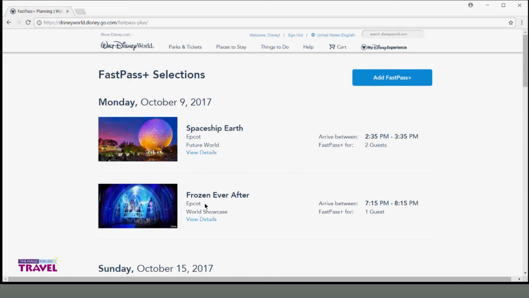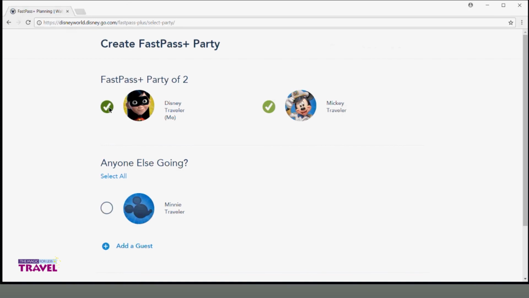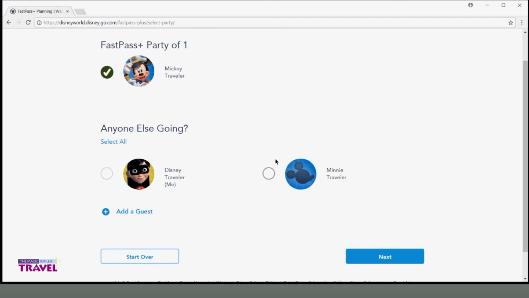Now it lets me know on this screen that Frozen Ever After is only for one guest, while Spaceship Earth is for two guests still. That's perfect. That's just what I want. But now I'm going to go ahead and add another FastPass to that day. And actually, I'm just going to make it for Mickey Traveler, not for me, because Mickey Traveler isn't doing Frozen Ever After. So he's going to do a different attraction. And I'm going to click Next.